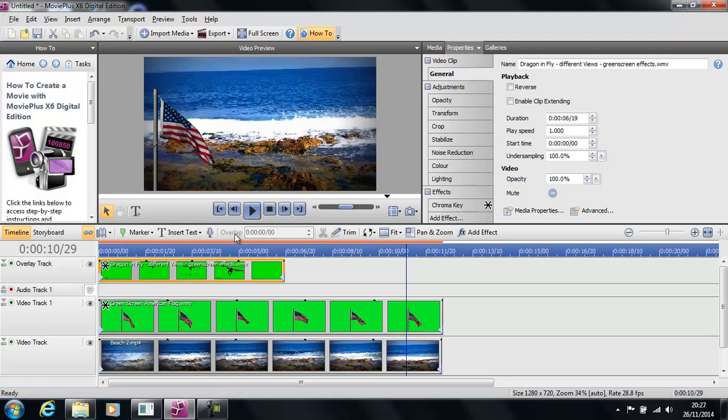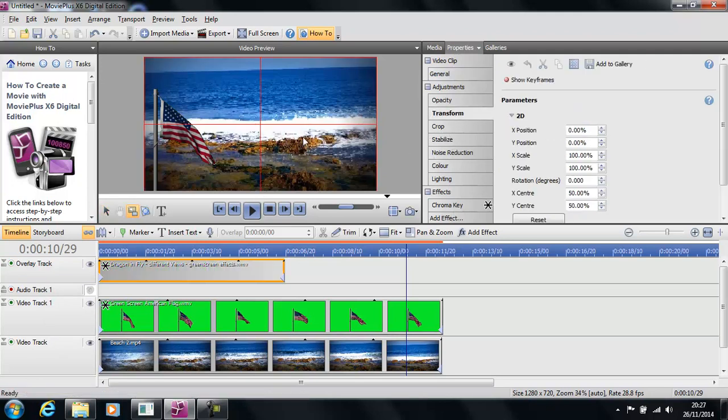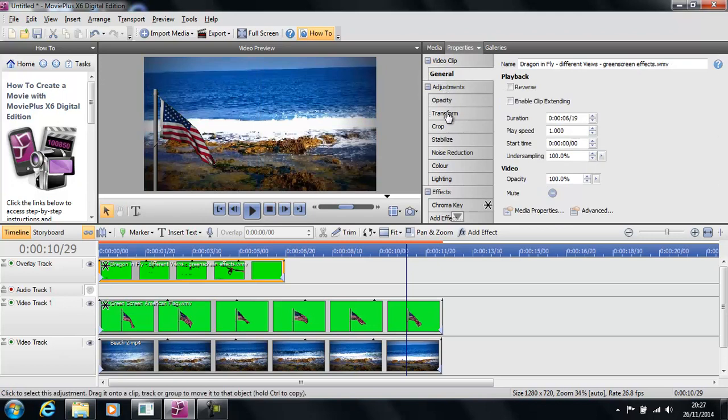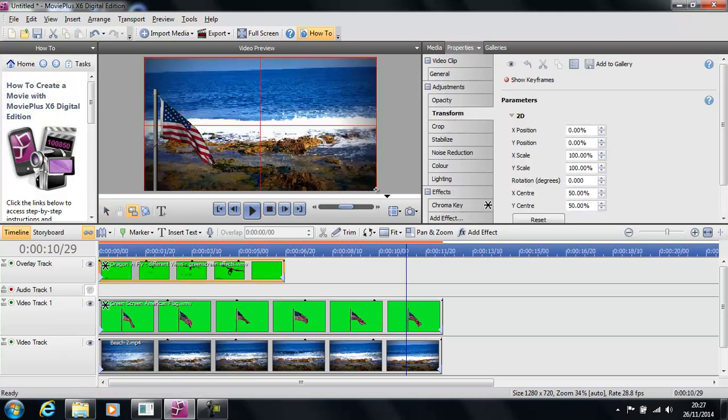If you wanted your dragon, say, a little bit further across to the right, you can go on to transform, and you can just move the video to wherever you want. So for example, with the video that I've got selected here, you could move it up, you could move it down, you could move it across so that more or less was showing, and just have a play with these settings on the right hand side until you get something that you like.